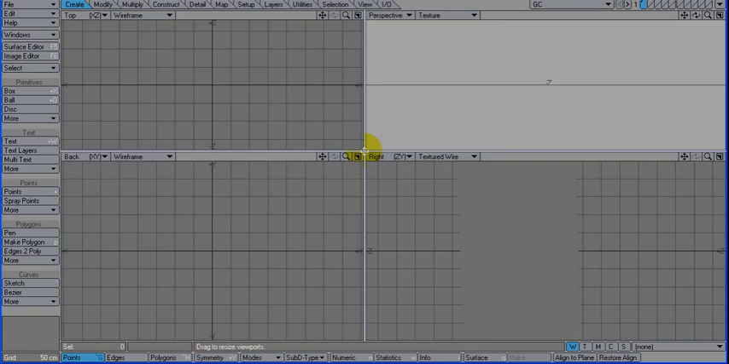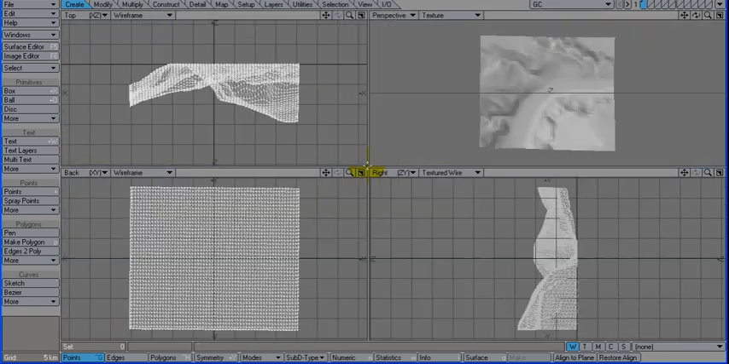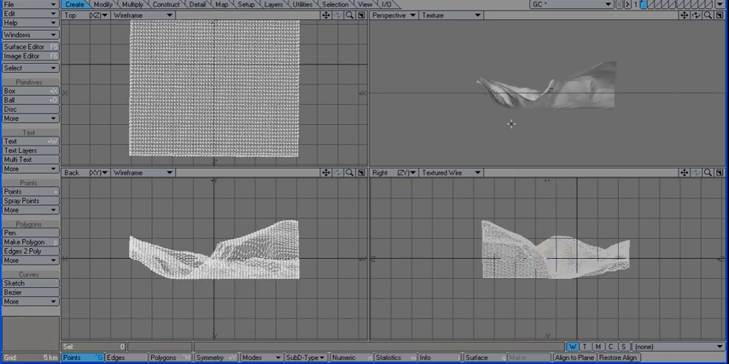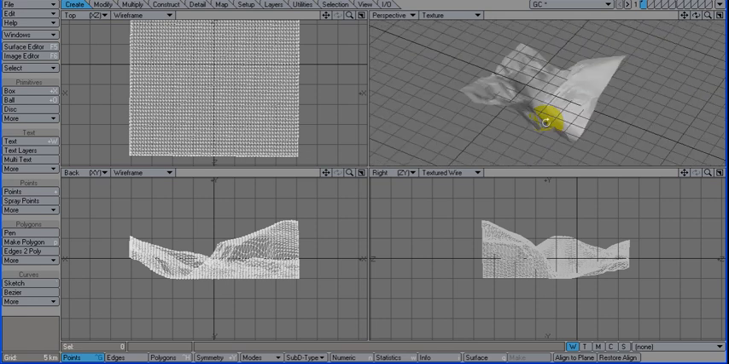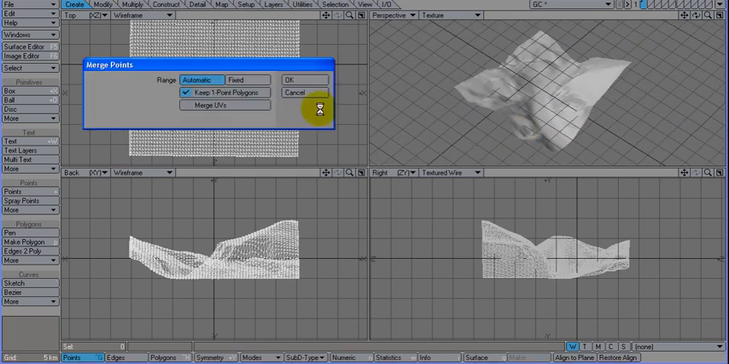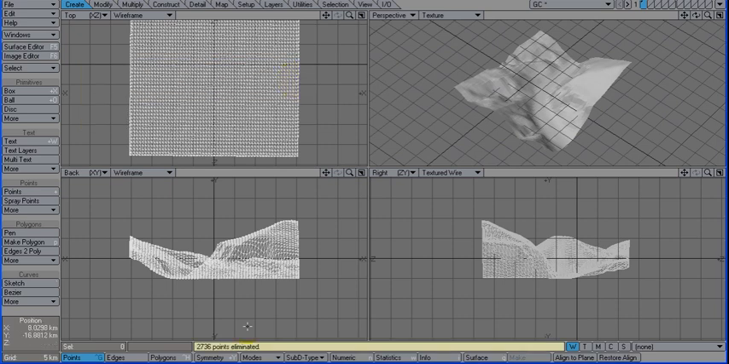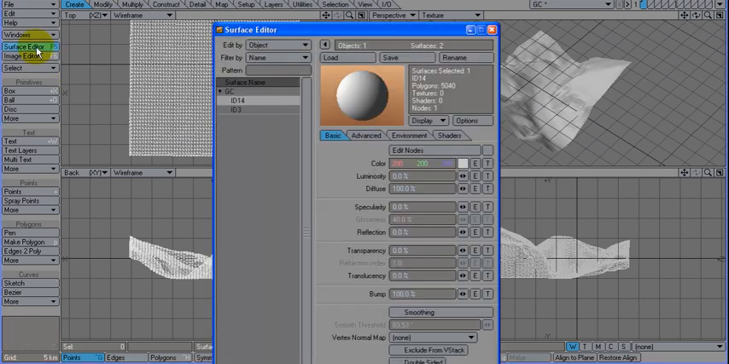I'm going to hit A to fit selected. And see how it's rotated 90 degrees. So I'm going to go here right to the center in the right view and hit R and rotate that into view. And there's our geometry. I'm going to hit M for merge and just set it for automatic and just hit OK. And it's merged 2,700 points. And then I'm going to go here to Surface Editor. There's a couple of surfaces on here, and I'm going to just turn on smoothing for both of them just in case.